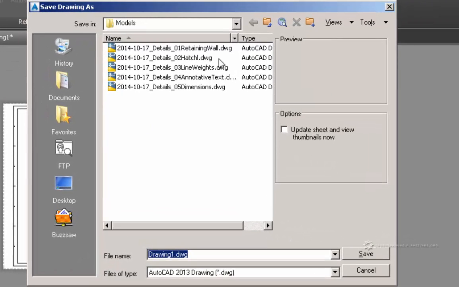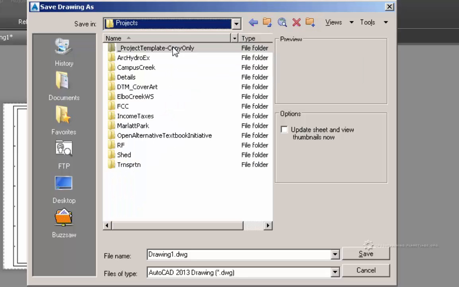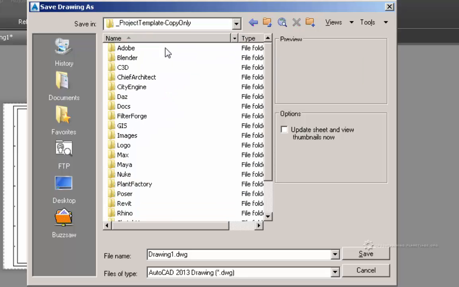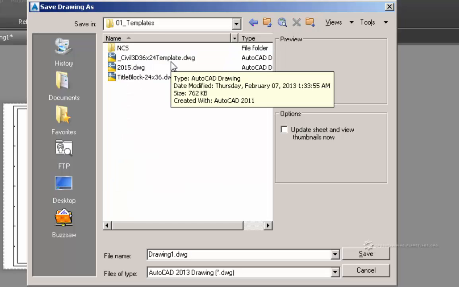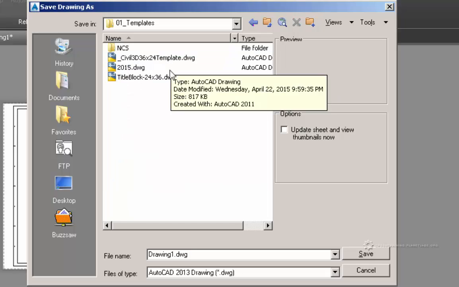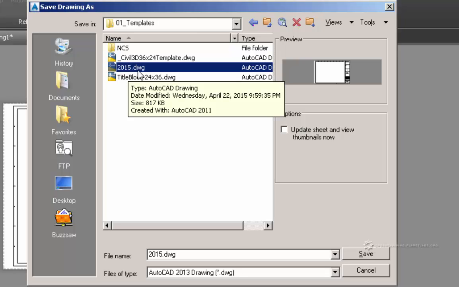And I don't want to save it here in a current project that I'm working in. I actually want to go to my file management template here. So I'm inside of my file management template. I'm going to go into the Civil 3D folder, and I'm interested in this templates directory. And since I'm using version 2015, I'm going to save this as 2015.dwg.